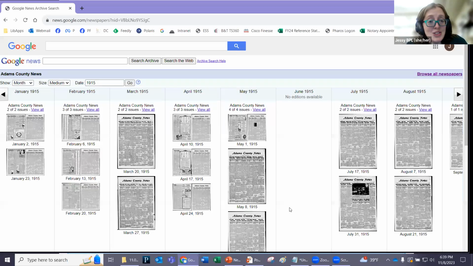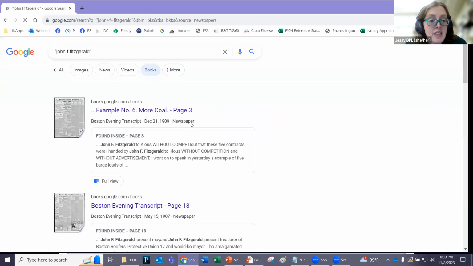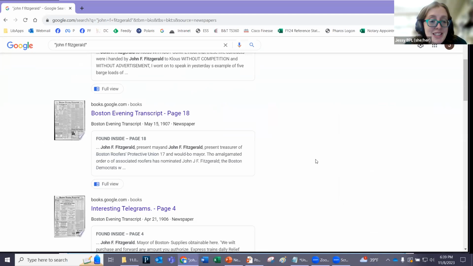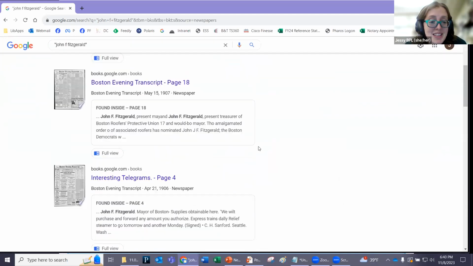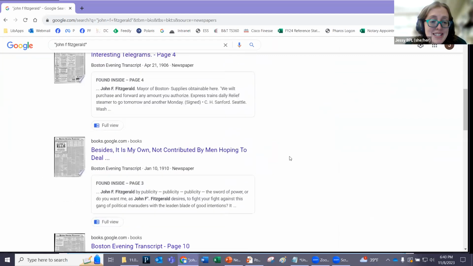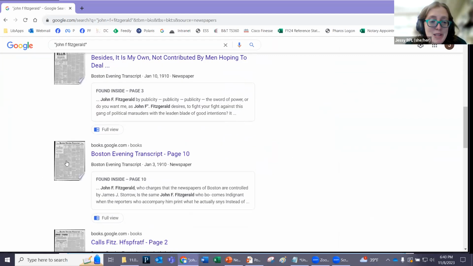You can do a text search. Just make sure if you do a text search, you click on search archive, not search the web. If you search the web, you're just using regular Google, so you want to make sure you stay in the archive. Just for the heck of it, let's do our guy here again. It's going to come up as books for some reason. That's just how it comes up, but these are the newspapers.